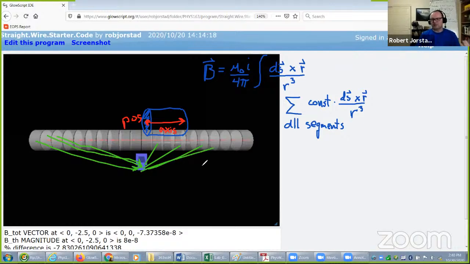So clearly we need to make a new loop. And in this new loop, what do we need to do? We need to calculate the R vector and the DS vector and the cross product and the field contribution. Again, this is just a constant, but we need to make sure we know what DS is for each segment in the loop. We need to know what the R vector is so that we can also get the magnitude. And then we need to add those to the total contribution. Got it? So let me erase some stuff really quick.